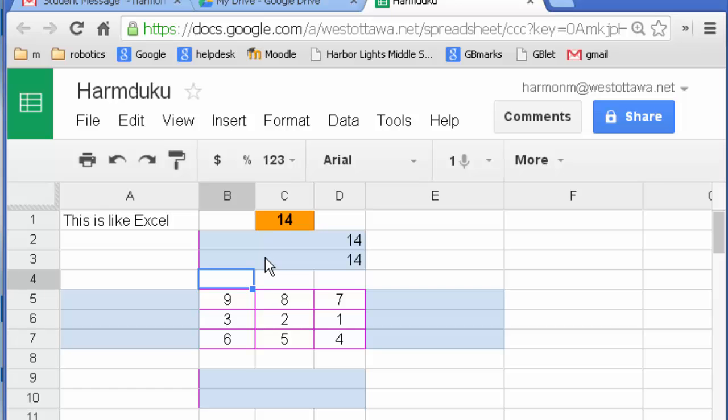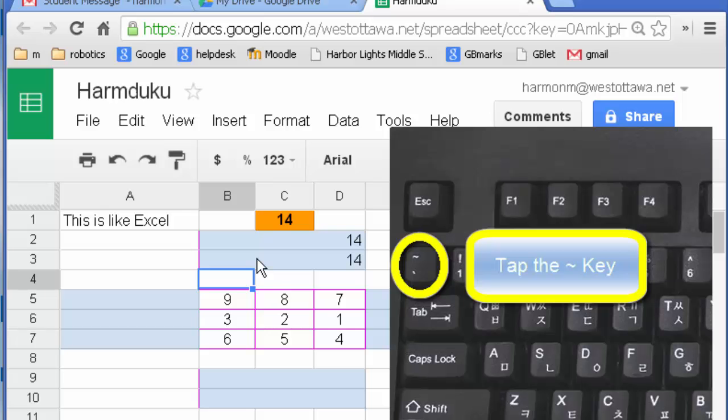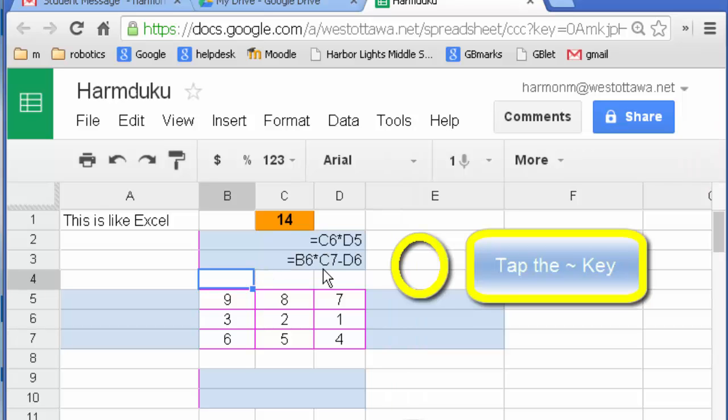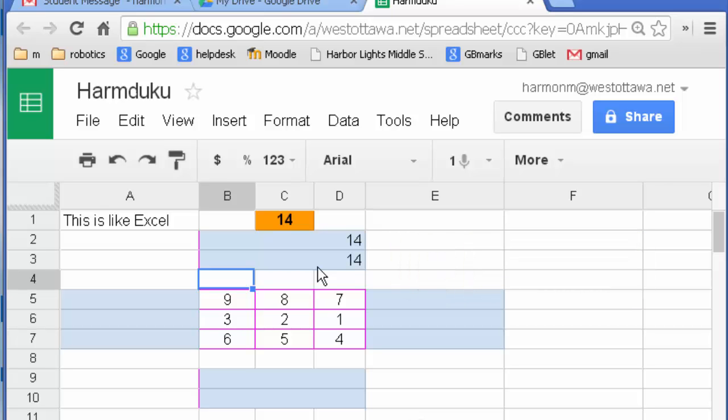I want you to understand that you cannot be sneaky, because I'm also going to teach you about hitting control and the key beside the number 1 up at the top of the keyboard. That's called the tilde. That's how you're going to prove to me that you did formulas. So right now, hold control and tap that key up by the 1 or above the letter Q also, and you'll see that the formulas show up. Isn't that a sweet way to be able to test that you really made cool formulas?